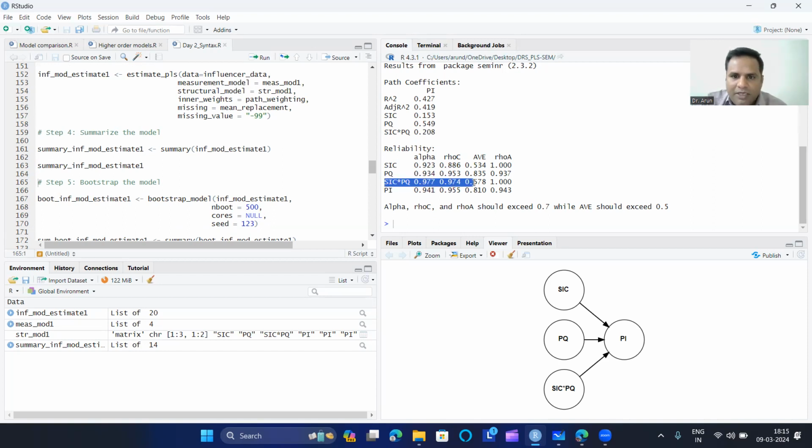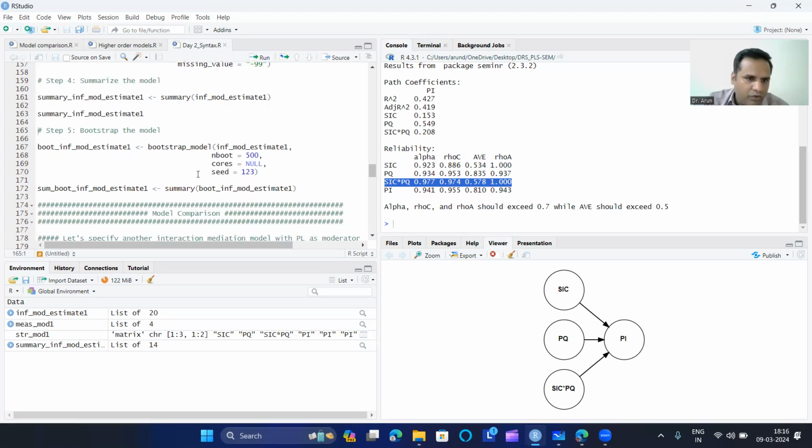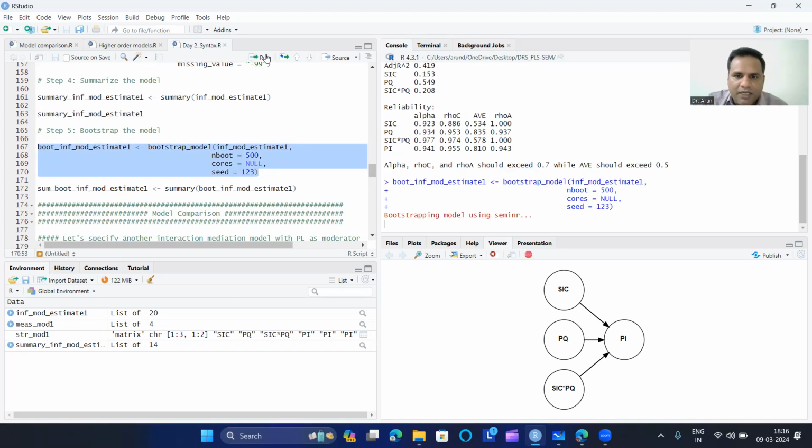You should skip the reliability and convergent validity indicators for the interaction term. You should not talk about alpha, composite reliability, AVE, or Dijkstra-Henseler rho reliability for the interaction term. That you should skip because you can't estimate the reliability, convergent validity and discriminant validity for the interaction term. Okay, so now let's bootstrap the model. I'll simply select line number 167 to line number 170 and run it.